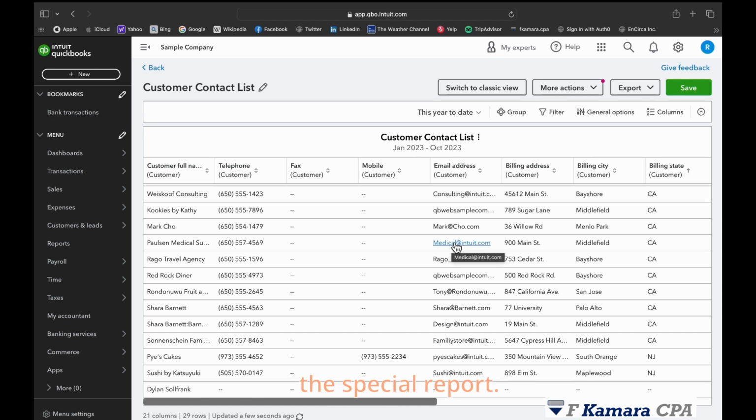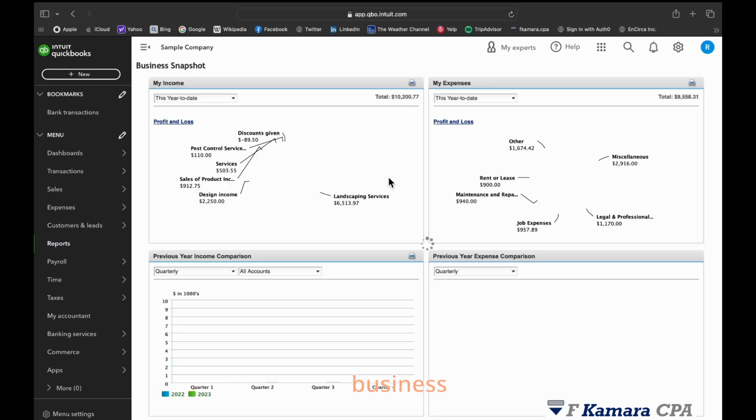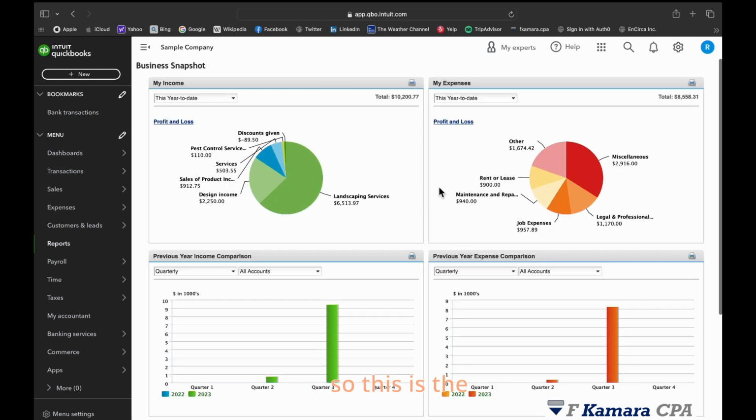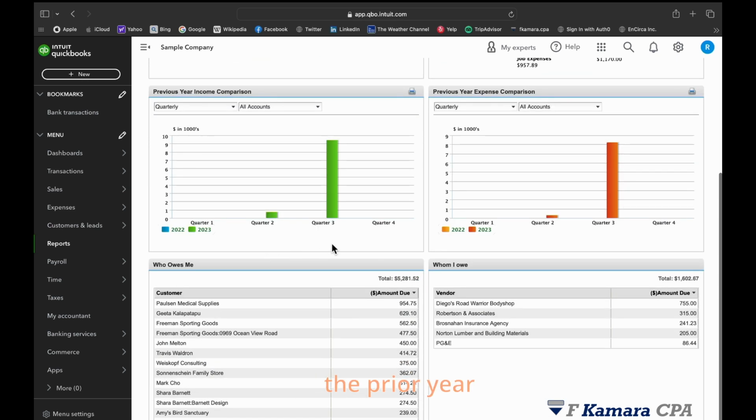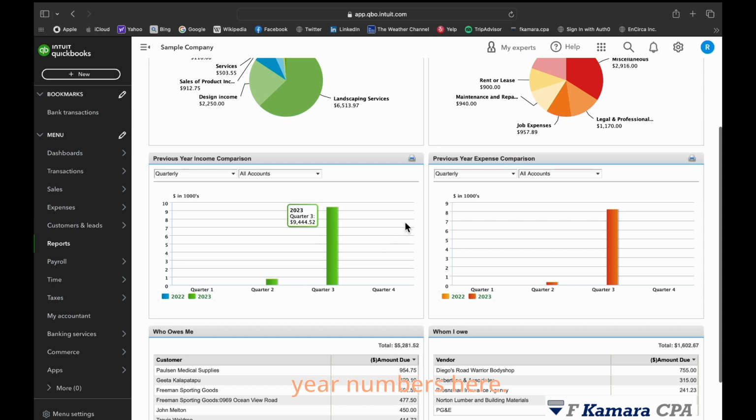Then we have the special reports. QuickBooks Online also includes special reports such as the business snapshot. You see, this is the business snapshot. Here you have the profit and loss. This is also the profit and loss, but this is the income section, and this is the expense. Then this is the previous year income comparison. It compares both the current and the previous, and this also compares the expense for both the current and the previous. Currently, you can see there are no prior year numbers here.